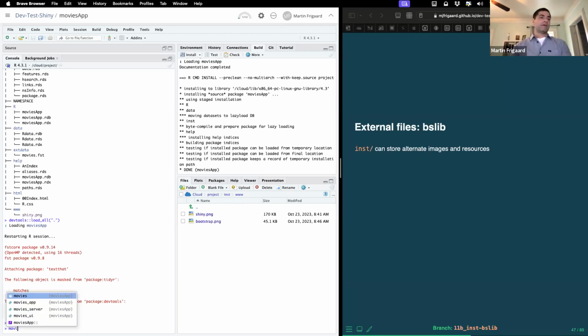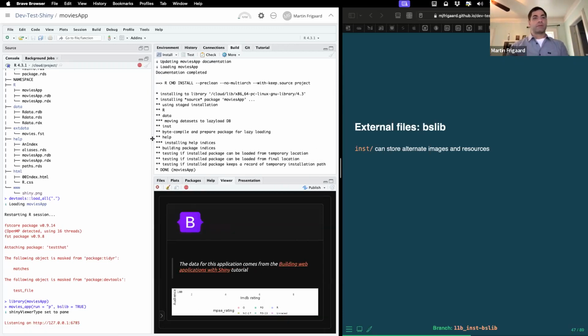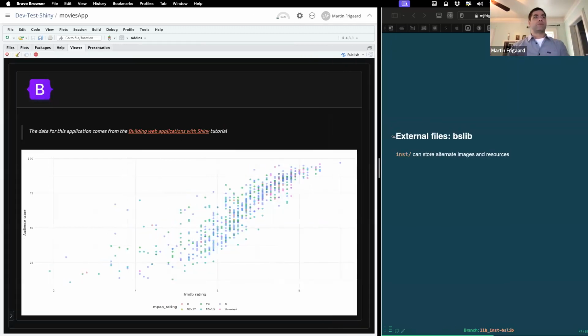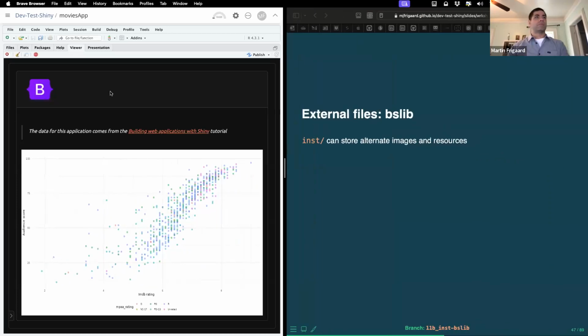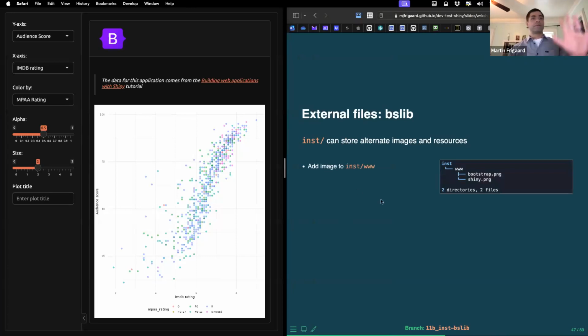We can add, let's go ahead and make sure run is set to pane, just in case it didn't reset there. But let's add bslib equals true. Now I see the application with a bslib layout. Sorry, this is not doing it justice. Let's go ahead and pop it out. So now we can see it's the exact same application. We're referencing a different image.